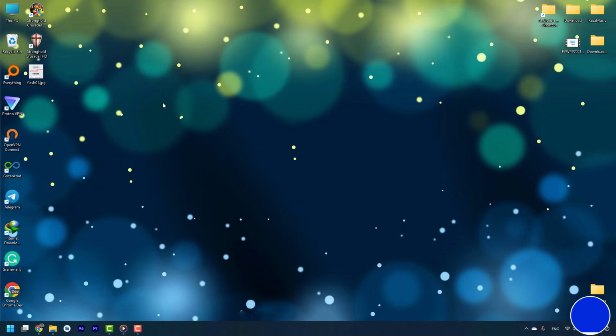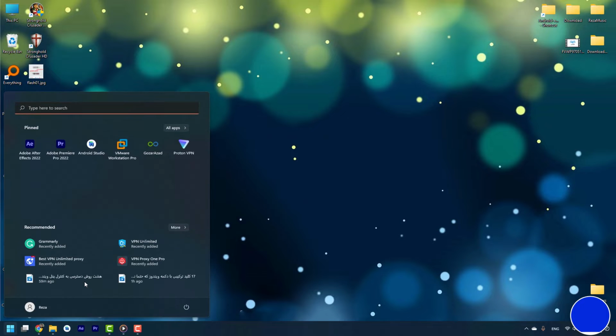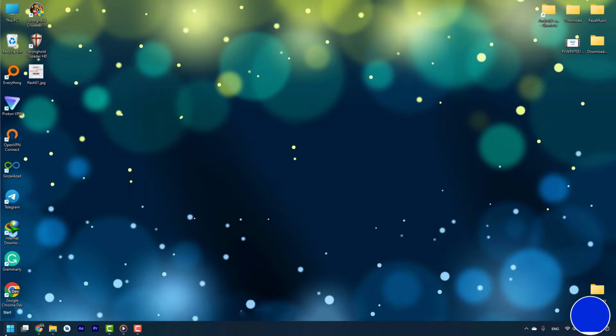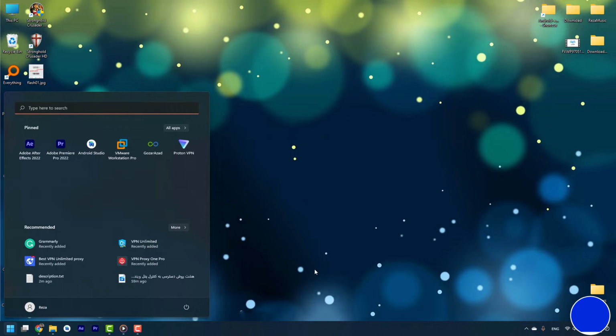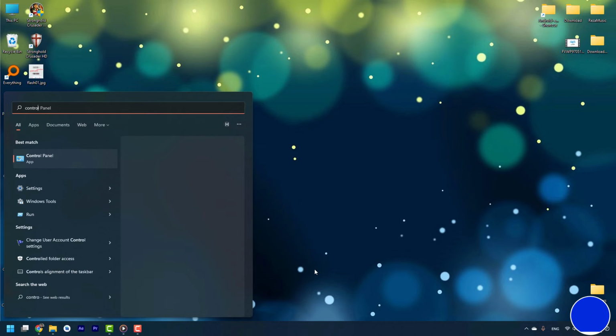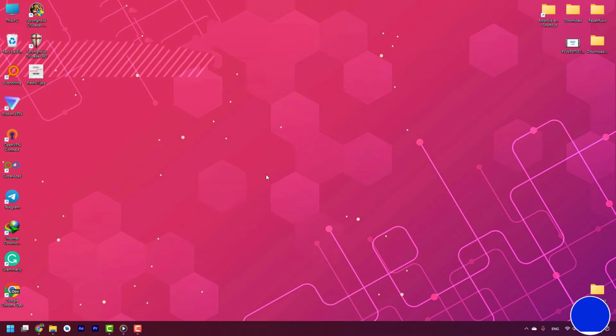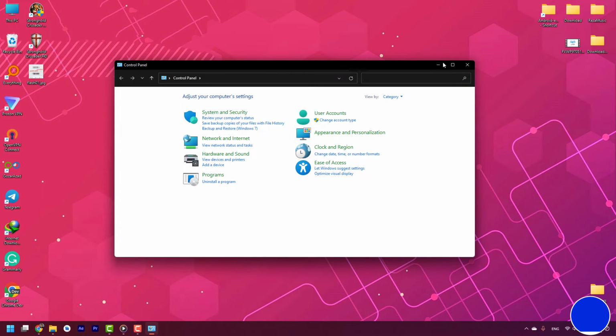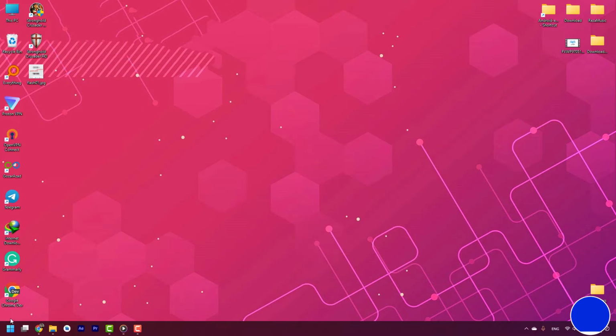Okay, let's start with the first way. The first way is to open the Start menu. This is the Start menu. If you want, you can use the Logo key to open it, or you can press on that. Then here type Control Panel. As you can see, when I type Control Panel, it will appear and I can select it. This is the first way.